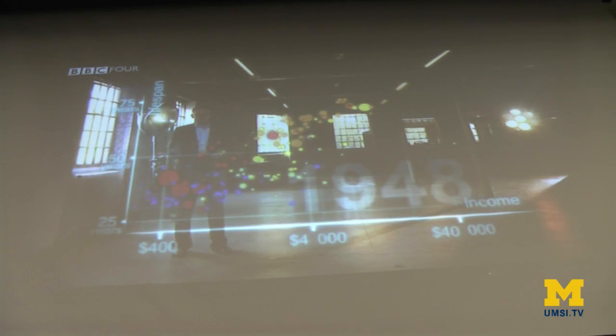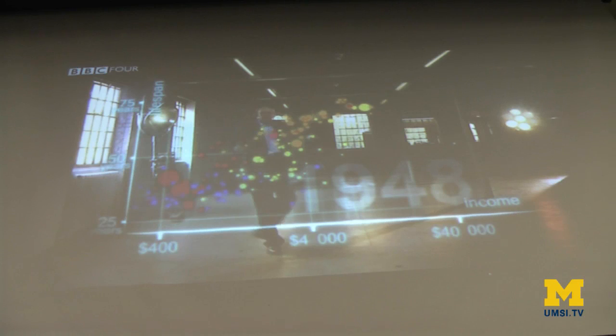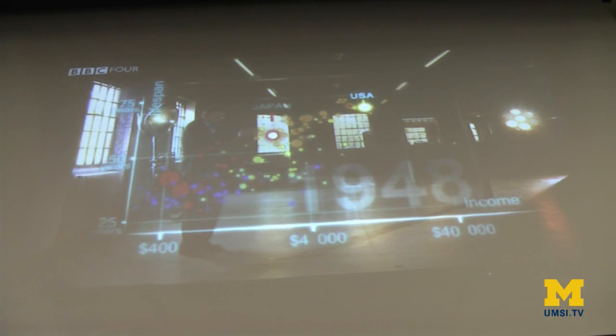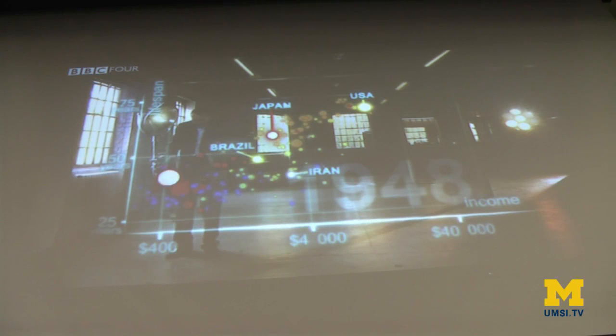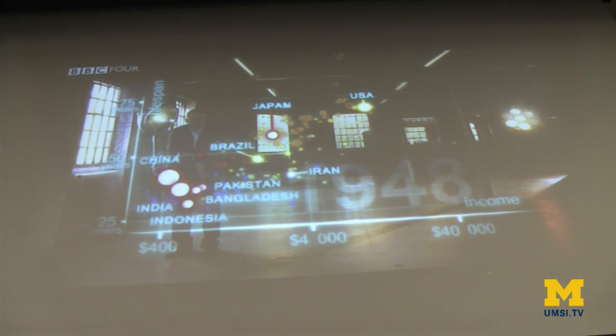The war was over, Sweden topped the medal table at the Winter Olympics, and I was born. But the difference between the countries of the world was wider than ever. United States was in the front, Japan was catching up, Brazil was way behind, Iran was getting a little richer from oil, but still had short lives. And the Asian giants, China, India, Pakistan, Bangladesh, and Indonesia, they were still poor and sick down here.